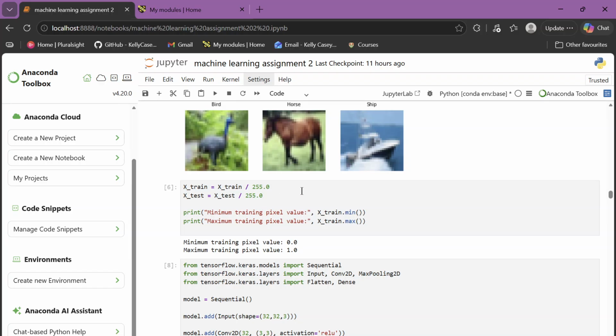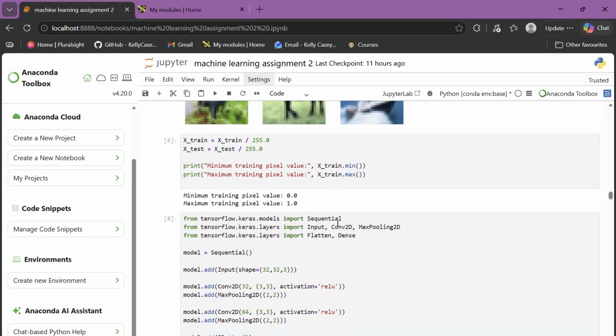So here I'm normalizing the data by dividing x_train and x_test by 255. You want to do this because the image pixels normally range from 0 to 255, but neural networks usually train better when the values are scaled between 0 and 1. And then I print it here, so it's confirming that the normalization has worked correctly.